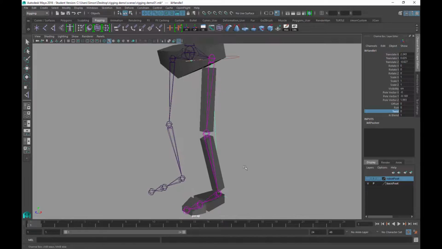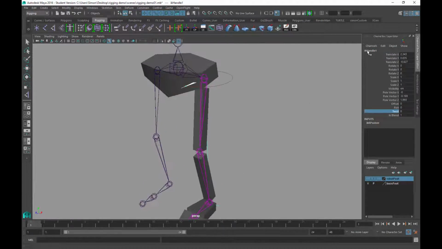the knee. Okay, so that's our first IK handle in. I'm going to rename this ankle IK.